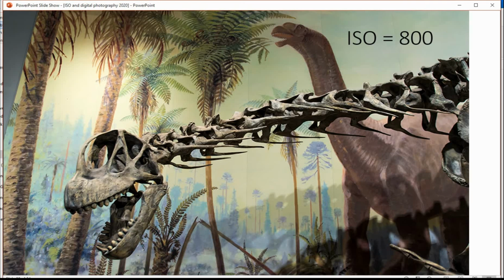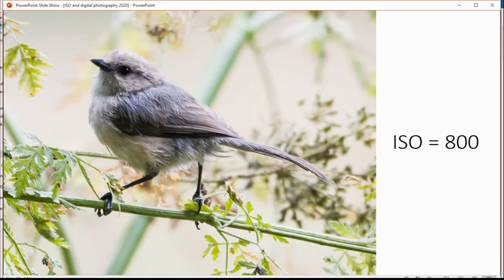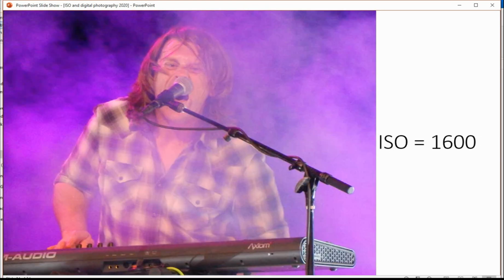ISO of 800. Inside of a museum, poor lighting, you're not allowed to use a tripod. So I had no choice. I had to go handheld and bump up my ISO. Very poor light and very fast moving. Same sort of idea here. This is at the same concert.